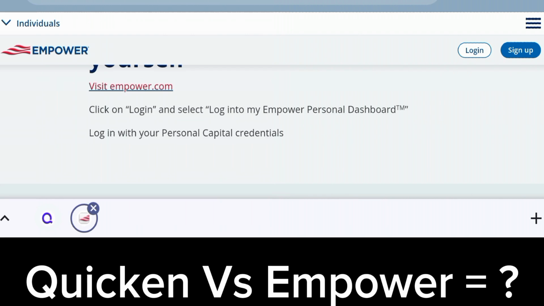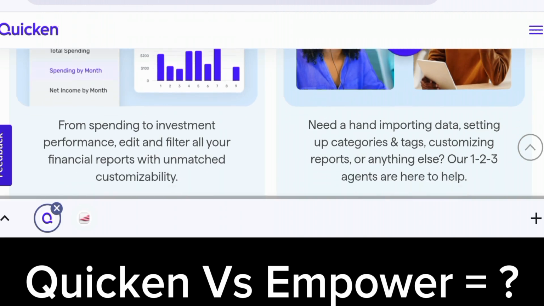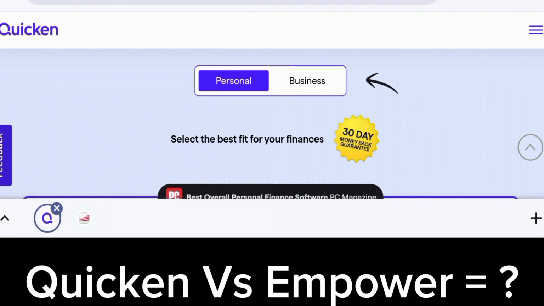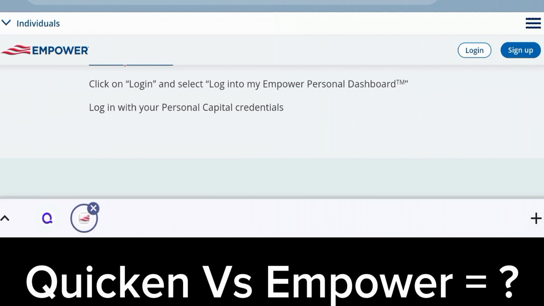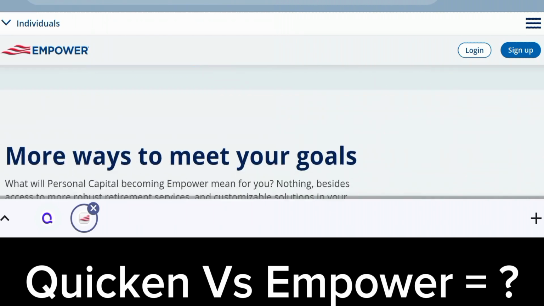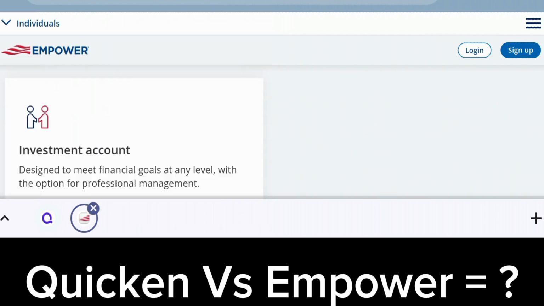Now talking about investment tracking, Quicken provides detailed investment tracking and reporting tools, which is suitable for users who want to manage investments manually. But when it comes to Empower, they offer robust investment tracking, and they have real-time performance monitoring and professional advisory services. So the best here is still Empower because they have advanced investment tracking and advisory services.